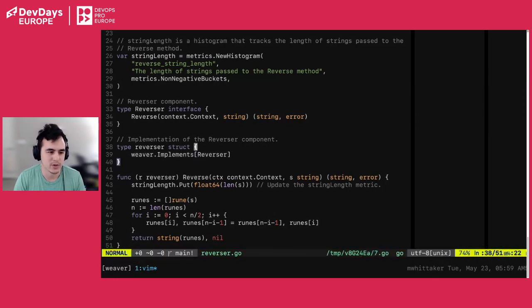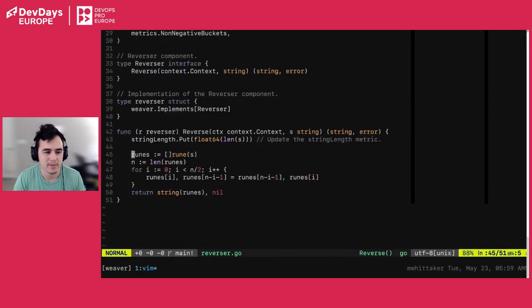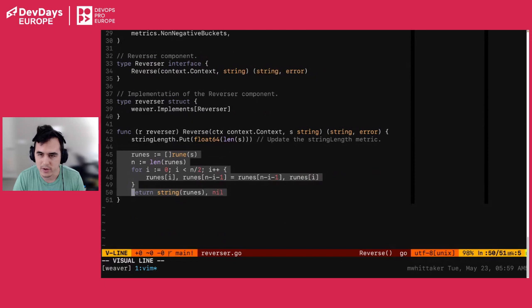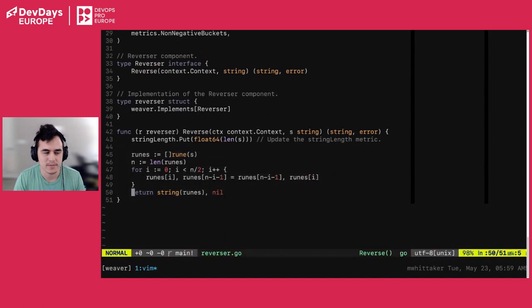Then we'll have our reverser struct. It embeds this weaver.Implements[Reverser] to say, hey, I'm the struct that's implementing the reverser interface. I am the reverser component implementation. And then we implement the reverse function. And this is just normal Go code. I take a string, I turn it into a list of runes, I reverse it. It's not rocket science.